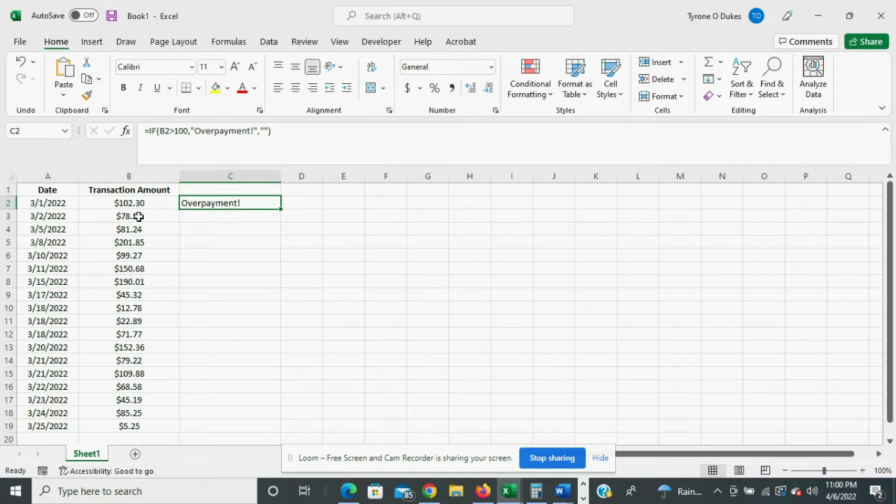But what happens if I change 102.30 to less than 100? If I put in 99, let's see what happens. It goes to blank. Why? It went to blank because it is actually not greater than $100. So when I go back and put in 102.30, it puts in overpayment. So notice again, if I go back to 99, it's blank. If I go back and put in 102.30, overpayment kicks back in.